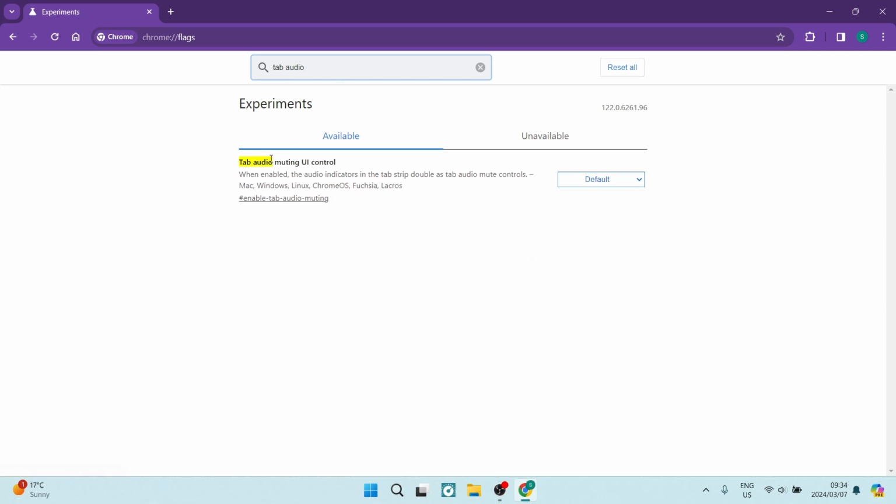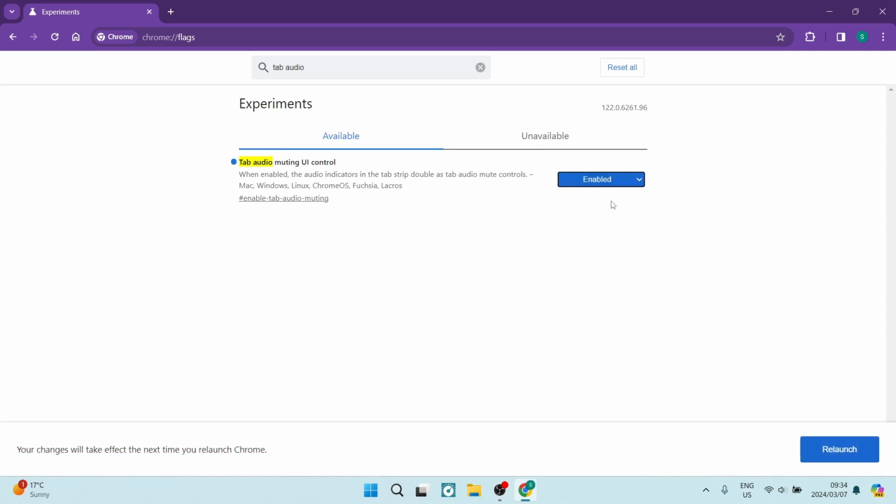From here you can see that there's a tab audio muting UI control, and from the drop down menu you will see default, enabled and disabled. We want to make sure that we have it enabled, and you will now go down to the bottom of the page on the right hand side and tap on relaunch.